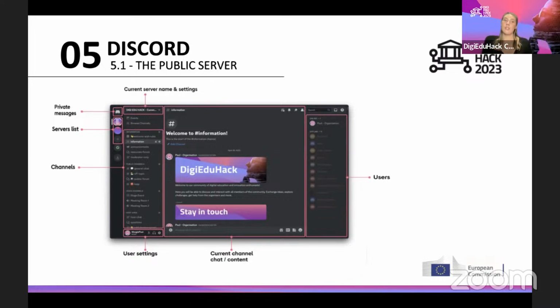You can see a list of the different servers that you're a part of. And then on the second column here, you see all of the channels. We're going to go through them live in just a few slides, so you're going to see this a bit closer up. But as you can see, you have the general channels there.